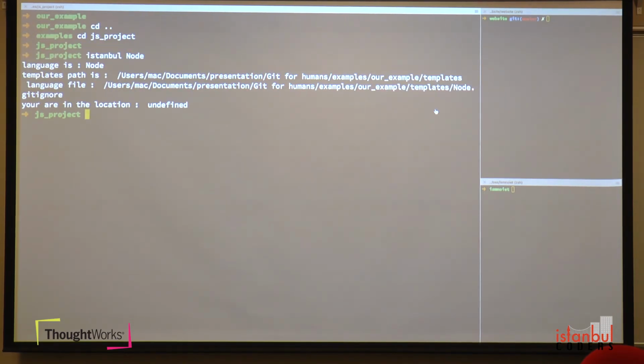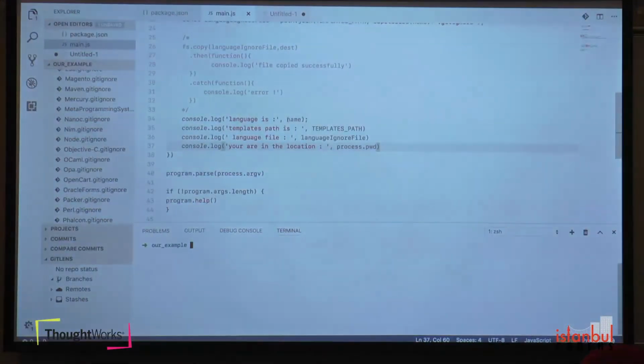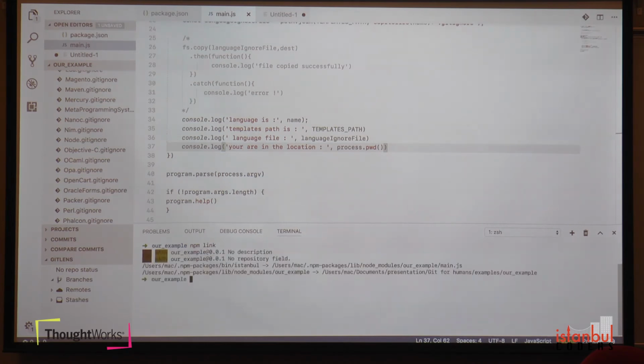Can you still see it? Not really. What it says here is, your location, you are in the location, and undefined. Okay, we need to solve this issue. Let's see what the problem is. Let's see. No, the process, there is something. Yes, why? Because it's a function, we need to call it. It's not properly done.